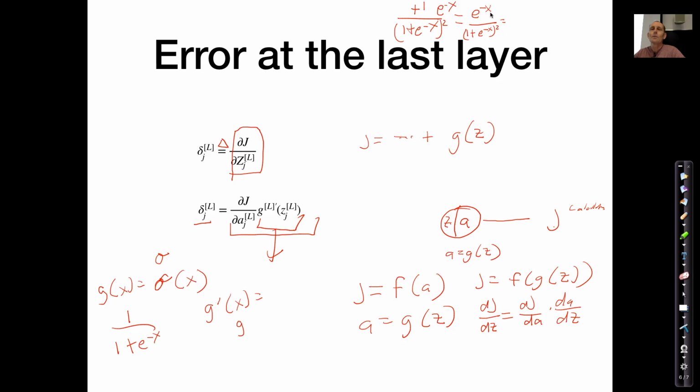And that equals, we're going to add and subtract 1. Okay? So we have a 1 plus e to the negative x and then a minus 1. And so we're going to pull apart this one. So we're going to have 1 over 1 plus e to the negative x plus negative 1 over 1 plus e to the negative x squared.